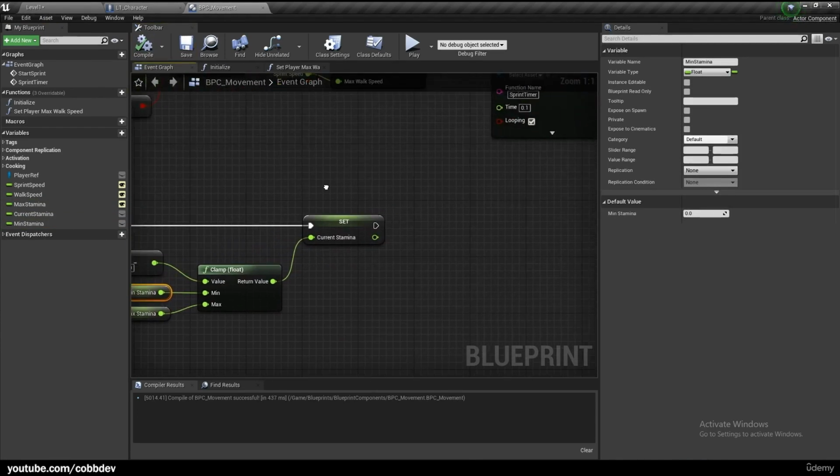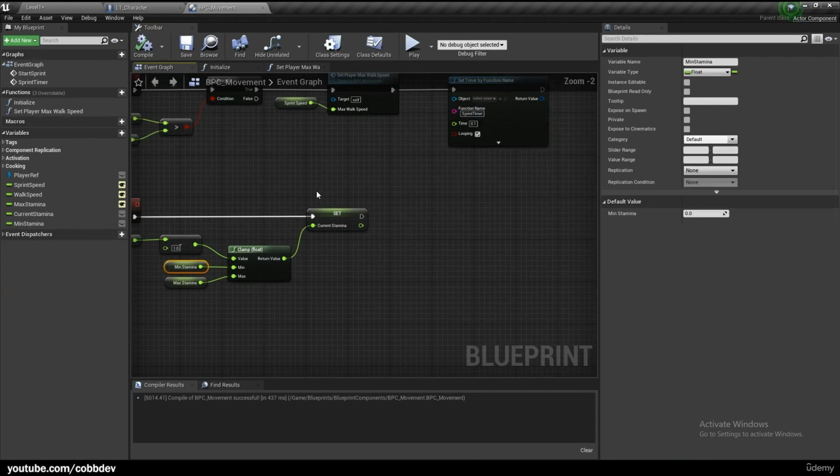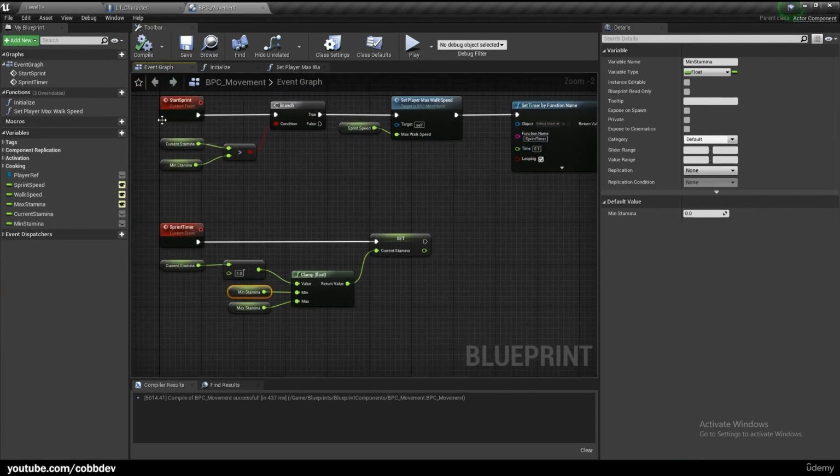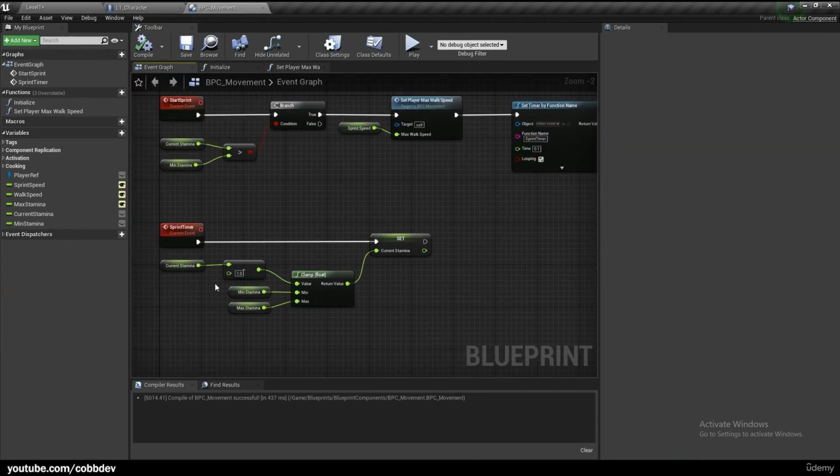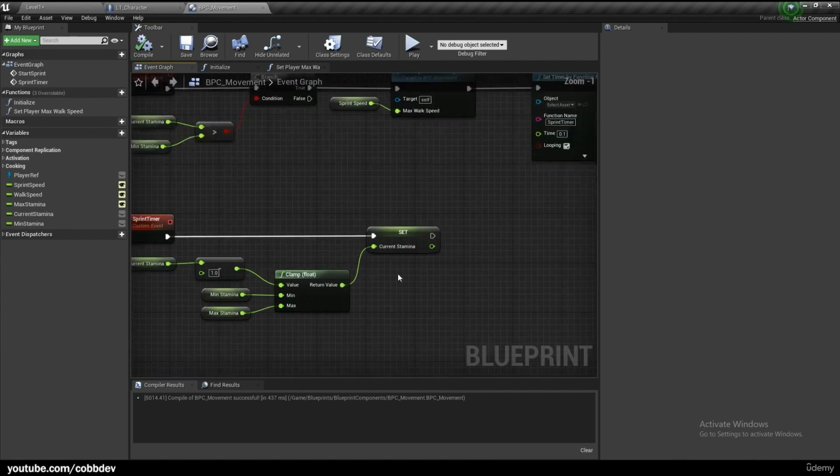Compile and save. So what we have at the moment is every 0.1 seconds after we start sprinting, it subtracts 1 from our current stamina. So it subtracts 10 a second.